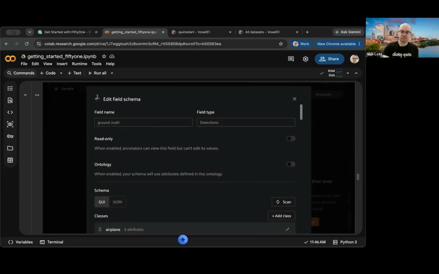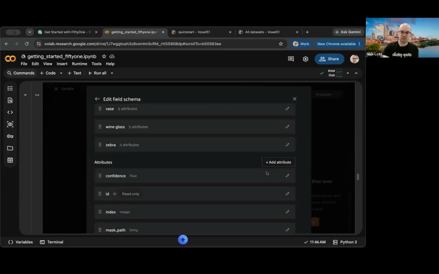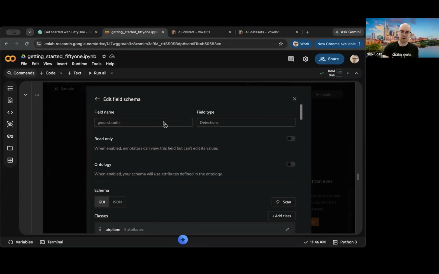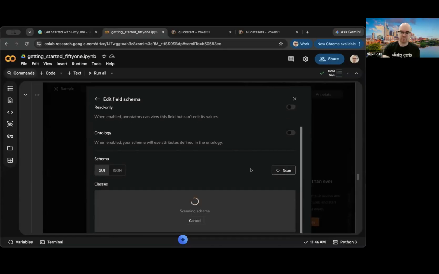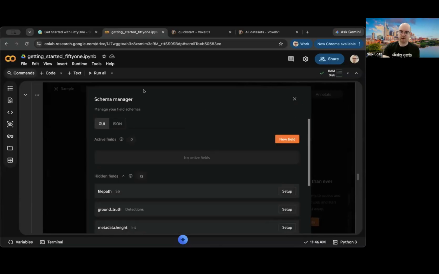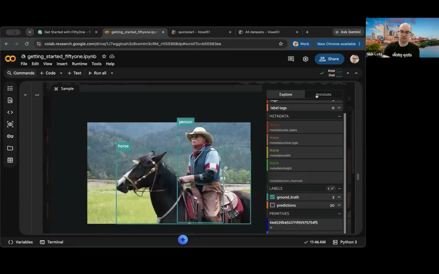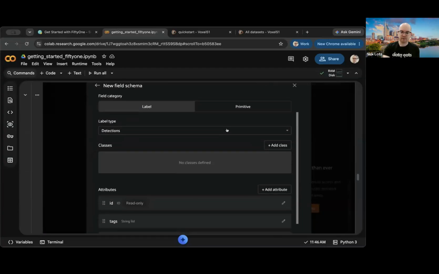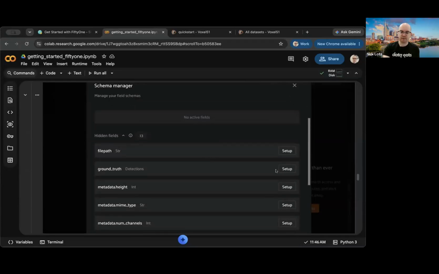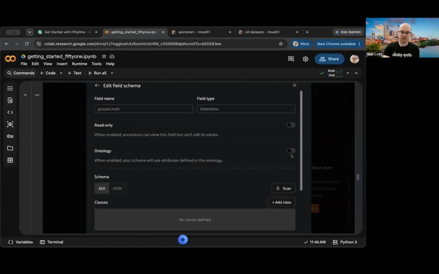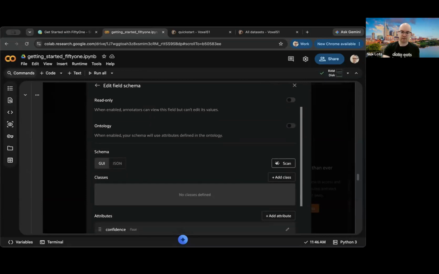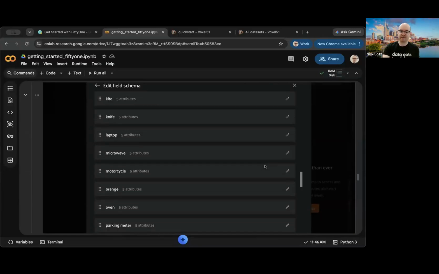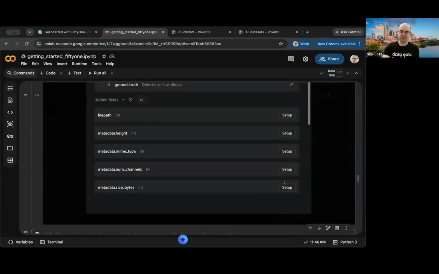There we go. Hold on. Let me set up, scan, add attribute. Oh, I need to give it a, see, it's not read only. Field type is detections. There we go. Let's go back here for a second. And then if I go to active fields, I don't know why this is not behaving. Let me try one more time. Set up. It's not read only. I'm not using a new ontology. Classes. Oh, I need to save it. That's why. There's just a lot of them to save. Sorry about that.